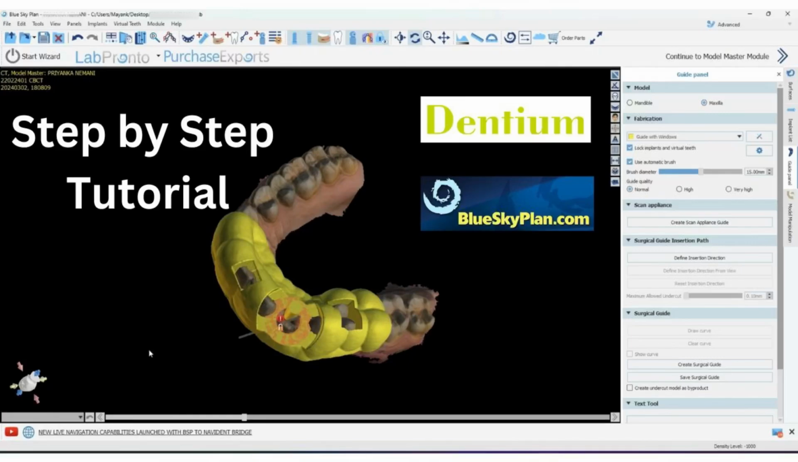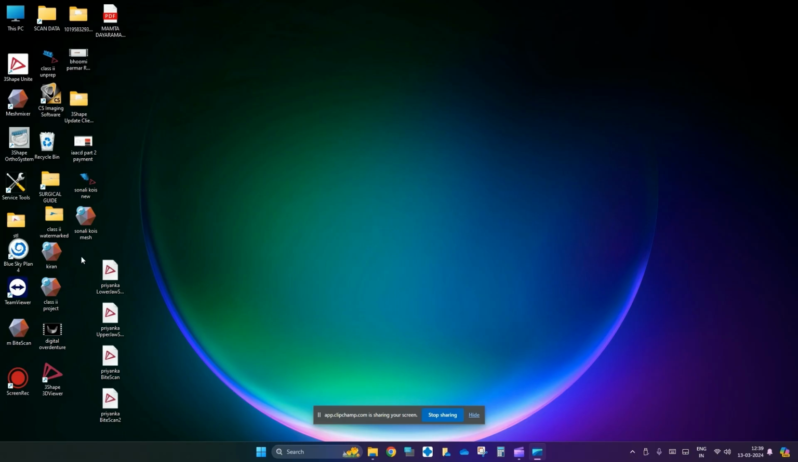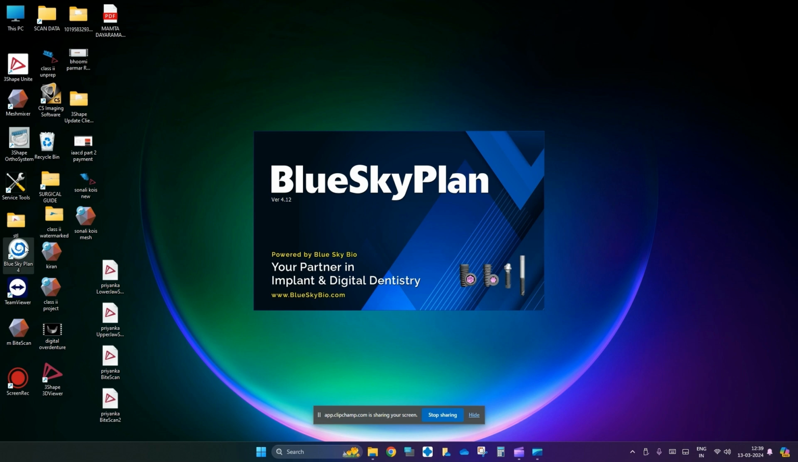Hello everyone, welcome to a step-by-step guide of designing a 3D printable surgical guide for dentium implants in the anterior zone using the Blue Sky Plan software. So let's get started. The first step is to open the software. The software that we would be using today is Blue Sky Plan.